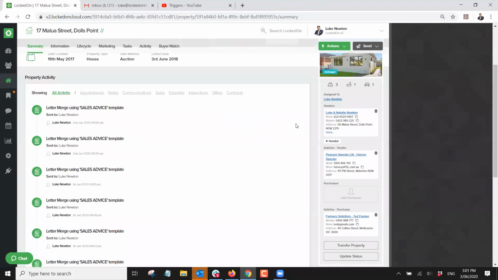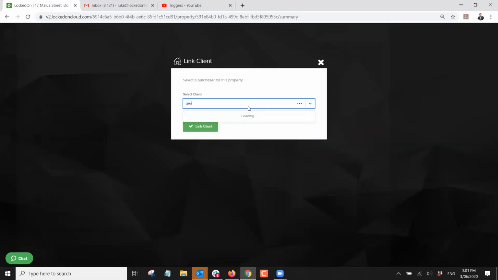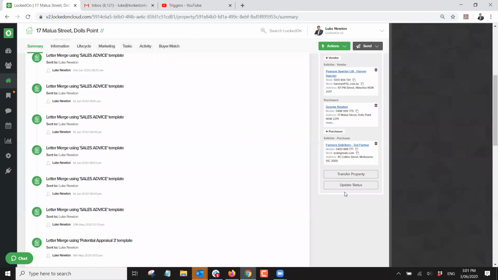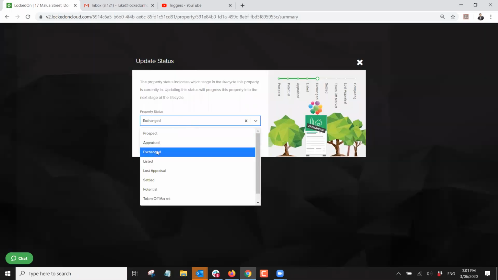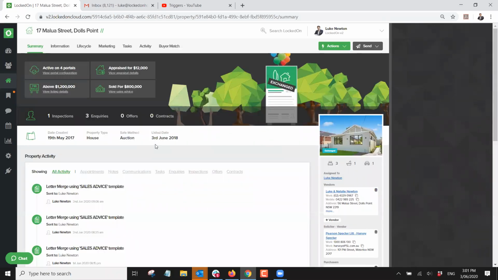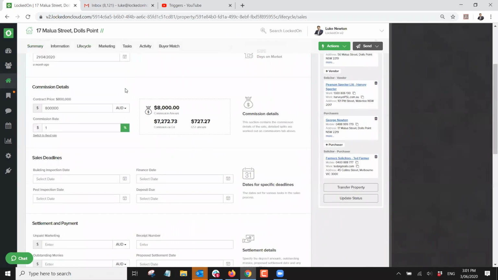and if I needed to add him, he'd be a client because he's already inspected the property. I hit purchaser, I type in here, George Newton, and I link him to this property. So now you can see this panel over here shows me all the parties that are linked to this property. When the property is exchanged, I hit update and I'm putting it to exchange. So again, exchange could be unconditional depending on what state you're in, but it basically means that all the conditions of the sale, once you've written up the contract, are being met and it's now pending settlement. So that's my exchanged property. When we're putting this together in the life cycle sales advice, we are filling in all the details here.